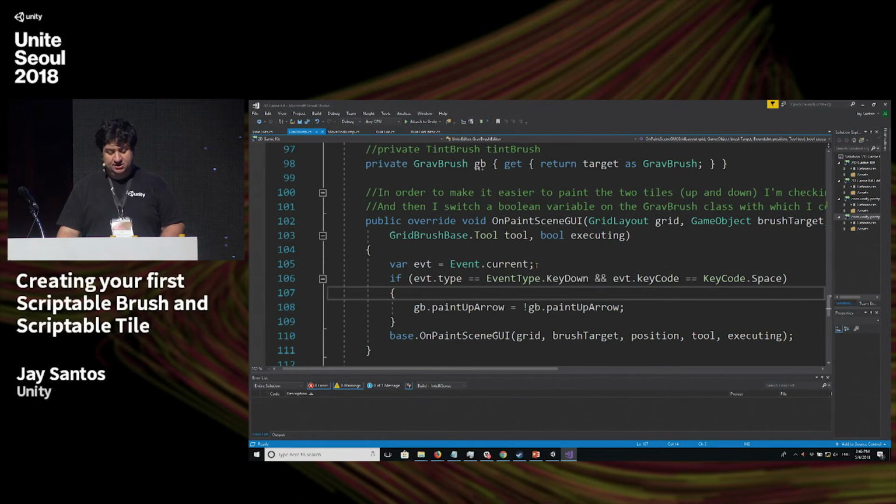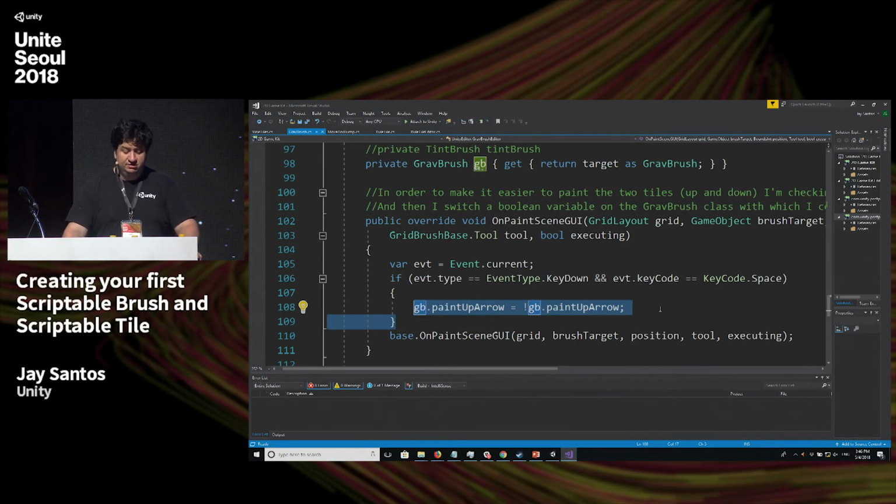And how do I check that? I get an event that happened, and if the type of that event is key down, which is equivalent to the input get key down method, and if the key code of that event was the space bar, I simply go to my gravity brush instance and invert the value of my paint up arrow boolean. And that's it.